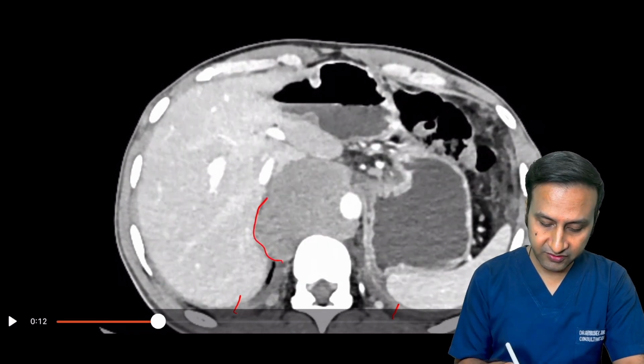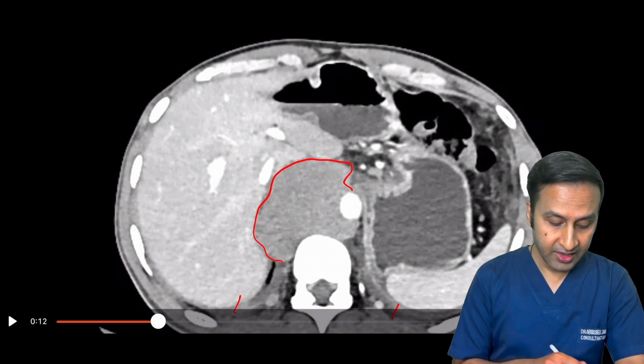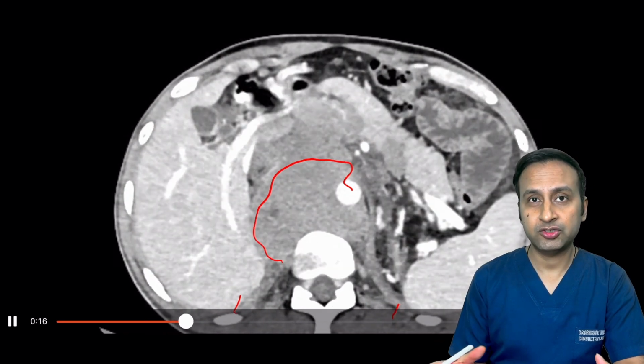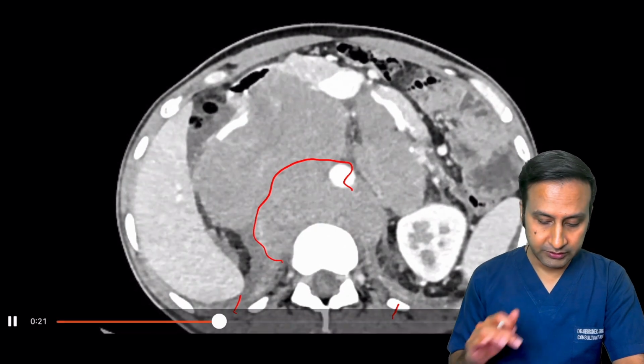Now you can see that there is this soft tissue mass lesion which is present in the retrocrural space. And as we're going down, this soft tissue is now seen in continuation with the larger soft tissue which is present inside the retroperitoneal compartment.